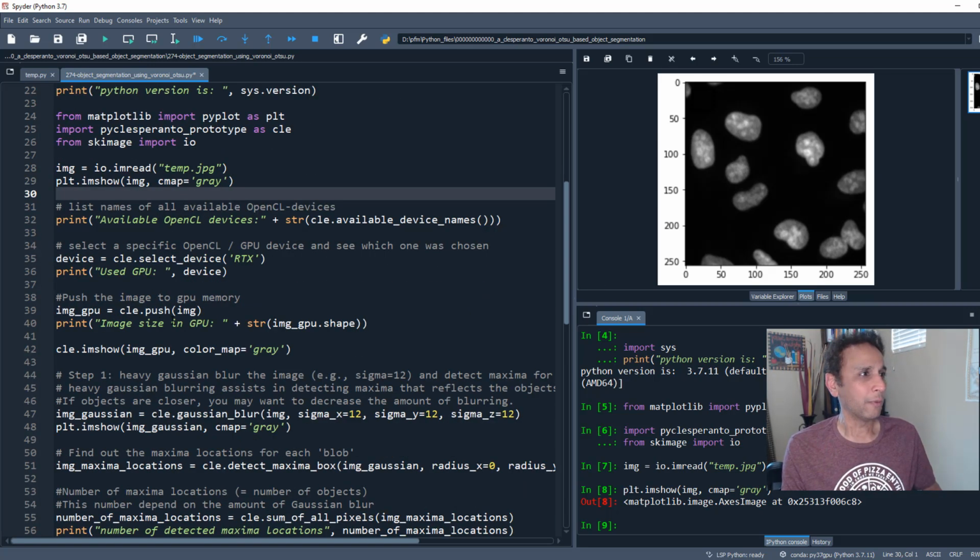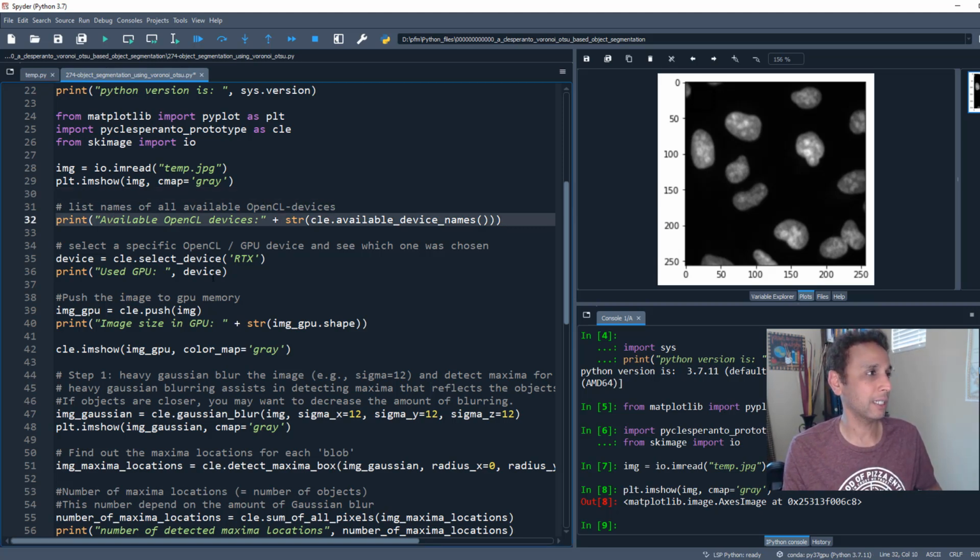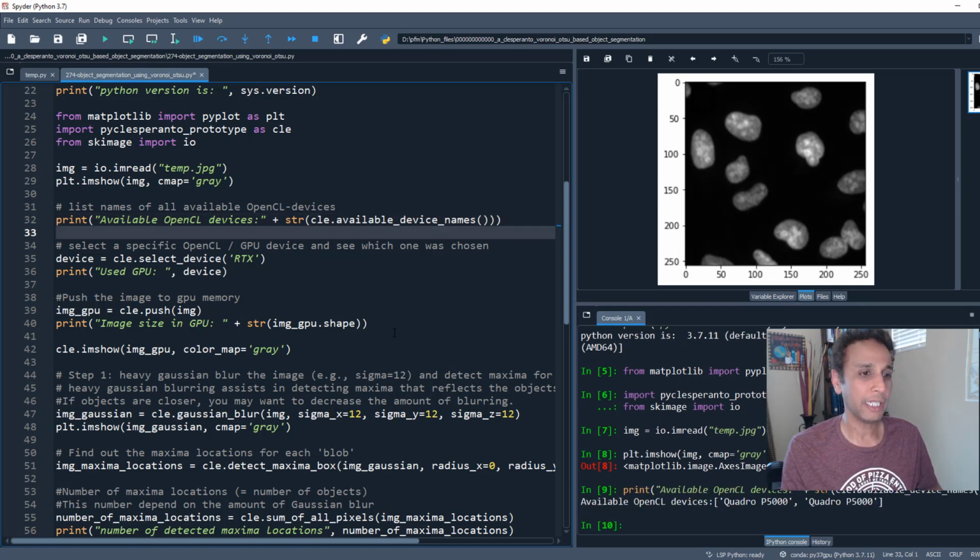Now, let's use GPU. In this case, this is a very small image, but if you're working with, for example, 3D data sets, then GPU can be very useful. Again, this is not deep learning. I'm not trying to do any deep learning here, but these guys made these tools available, so why not go ahead and use them? So first of all, let's see what type of OpenCL devices are there. I mean, do I even have GPUs that are compatible? So let's go ahead and print it, and I have two Quadro P5000 GPUs on my system, so it can use them.